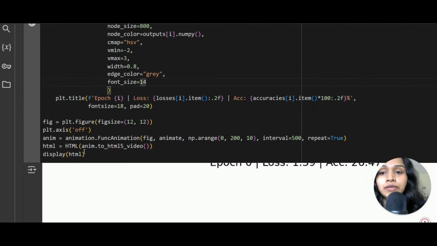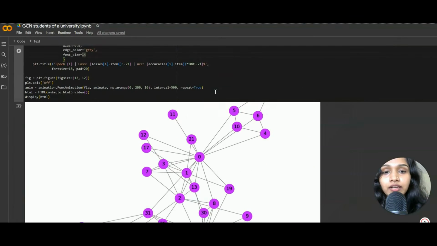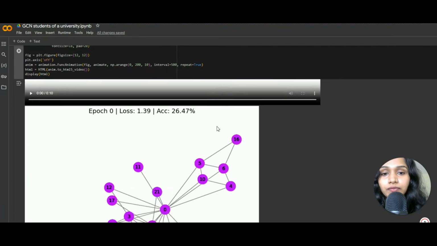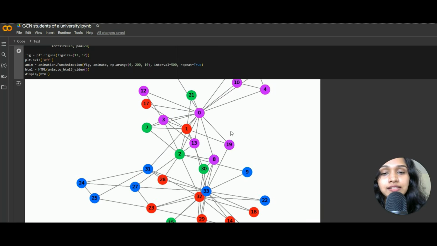Finally, we will use HTML equal to HTML anim to_html5_video. This command is used because we are trying to plot our graph within this notebook. Since this is an animation, in order to plot it within this notebook, we have to convert it into this HTML video format. So now let us run this code and display our graph. This is our video. Here you can see this is very interesting. Starting from all nodes having one color, our graph is learning, and now each of these nodes is changing its color and getting classified into one of these 4 classes.